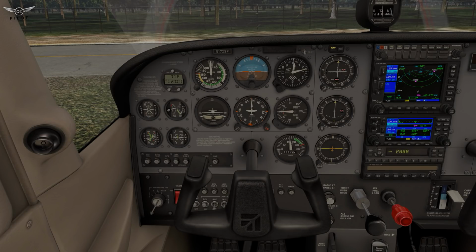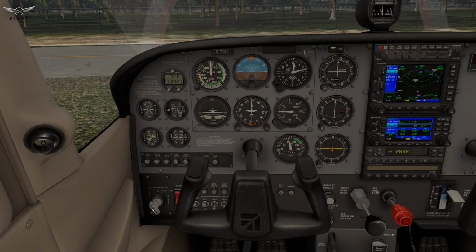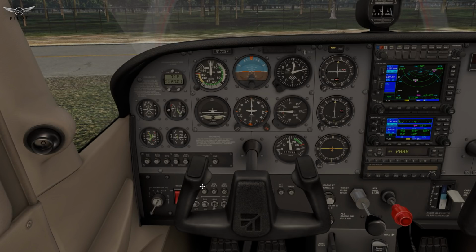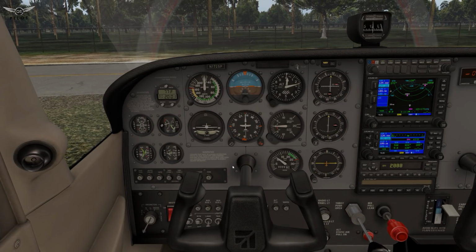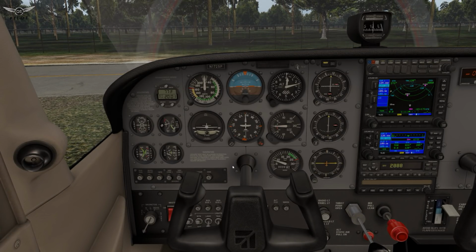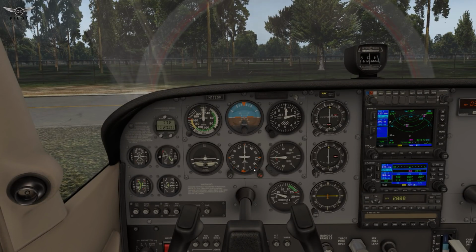RPM is at about 1,700. Run-up complete. All right, run-up is complete. Bring the power down again. And let's go ahead and turn on the taxi light. And we're going to now release the parking brake and taxi to the runway.